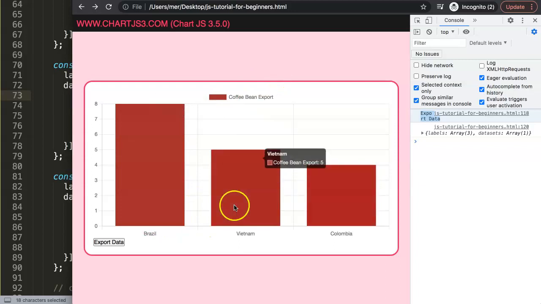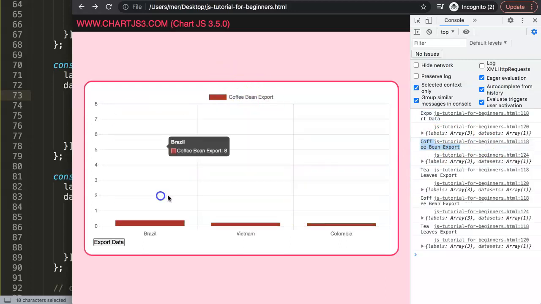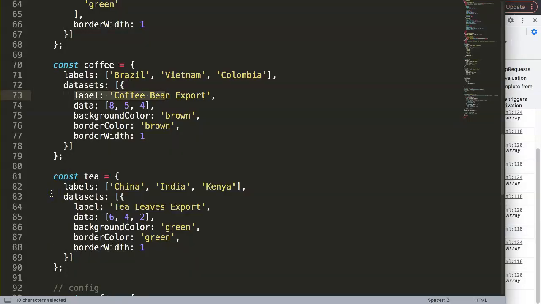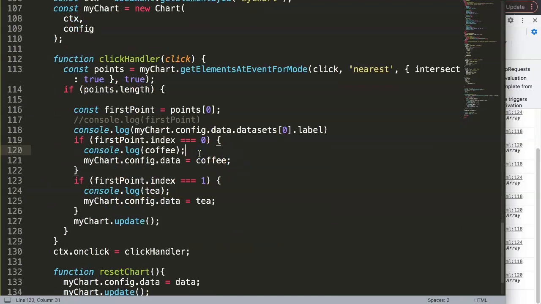But if we are here now and if I click on this, you can see now we have the coffee bean, and then now the label here is tea leaf. So if I click on this, what I want to do is block this moment. If we can see that this equals coffee bean or tea leaves, at that moment we want to block the click event. So what we're going to do here is very straightforward. It's the following.